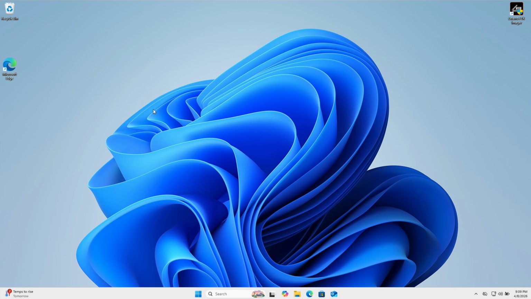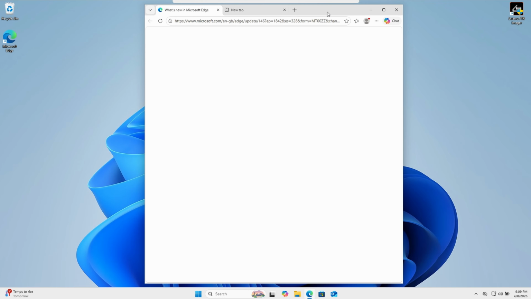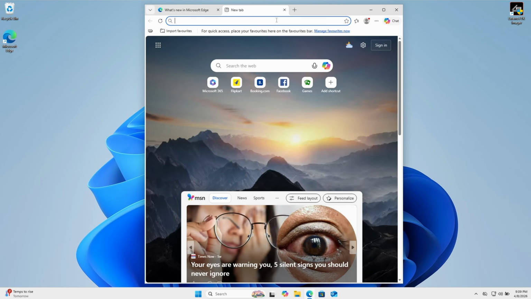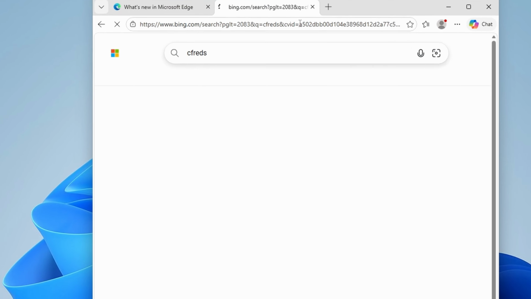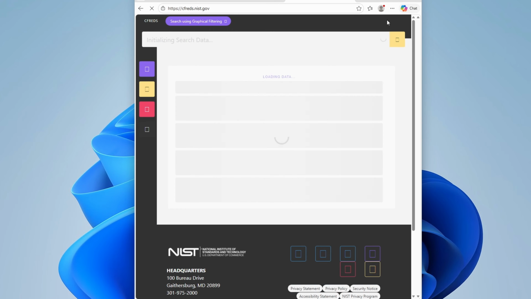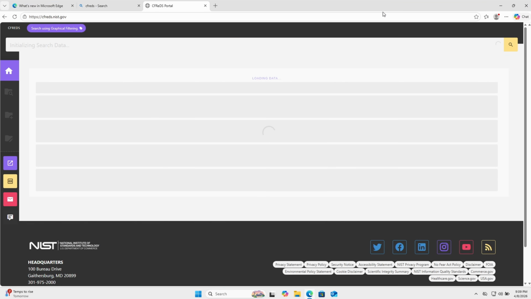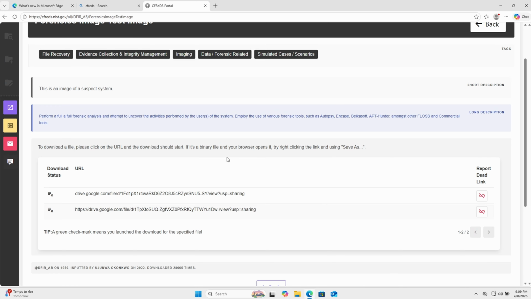So first, we want to have a sample image which we will investigate, an E01 file. To get that, you can either use FTK Imager or you can simply download one from the internet. So in this case, we will navigate to a website by the name of CFReDS. Here we have a forensic test image. So we'll click on this. We will use this Google Drive link and download it.